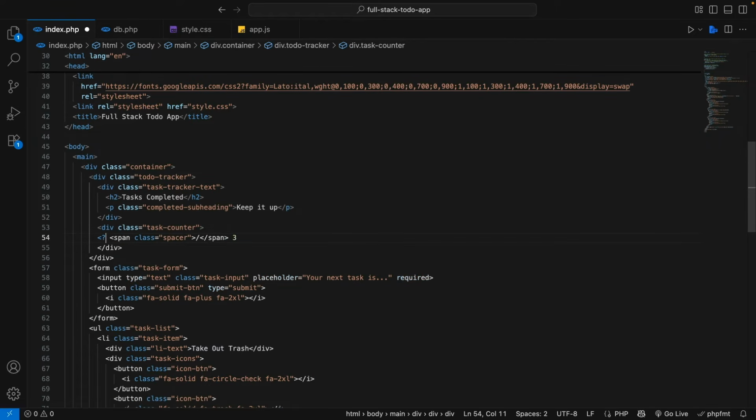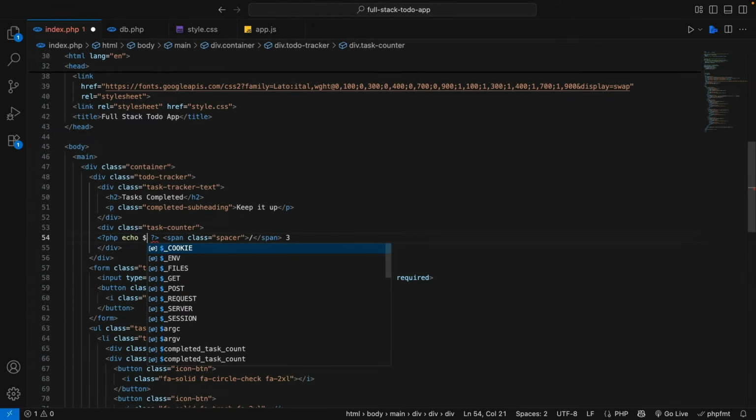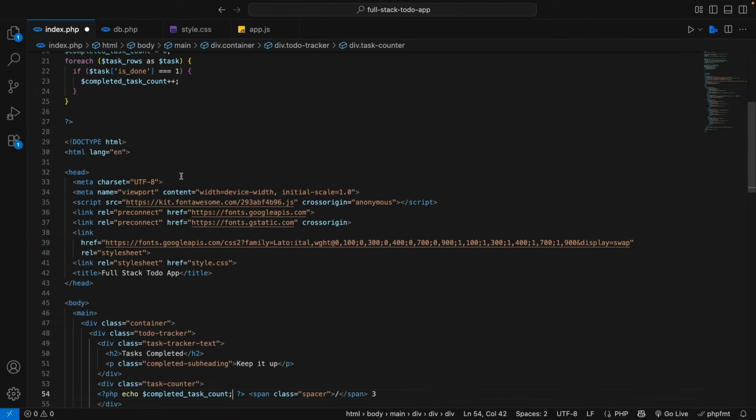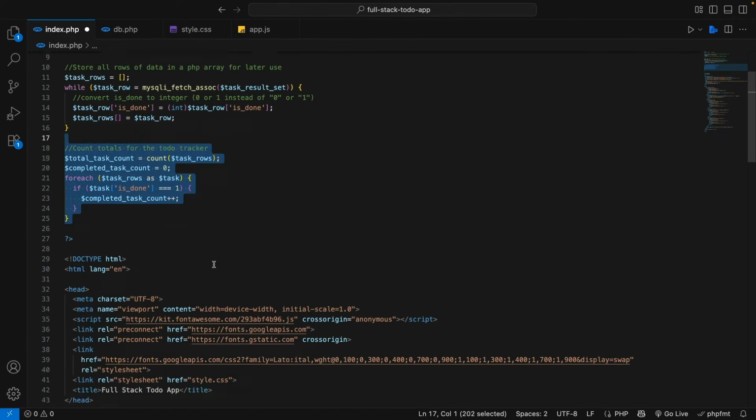And we're going to have an opening PHP tag and a closing PHP tag. And then we're going to say echo. And remember, echo is how we print stuff onto the page, basically, with PHP. So we're going to say echo, and then we're going to use our variable completed task count, so that it shows what the actual completed task count is up here from the logic that we just made.